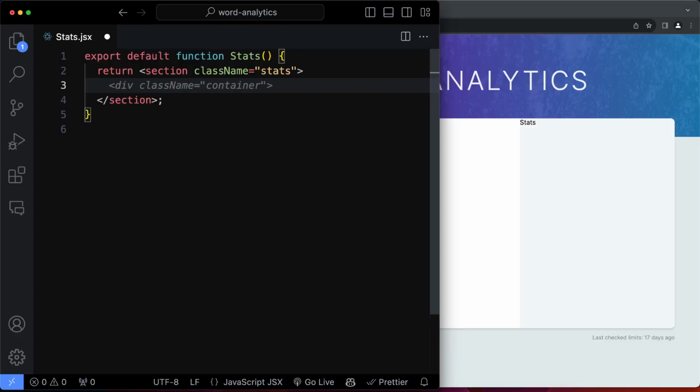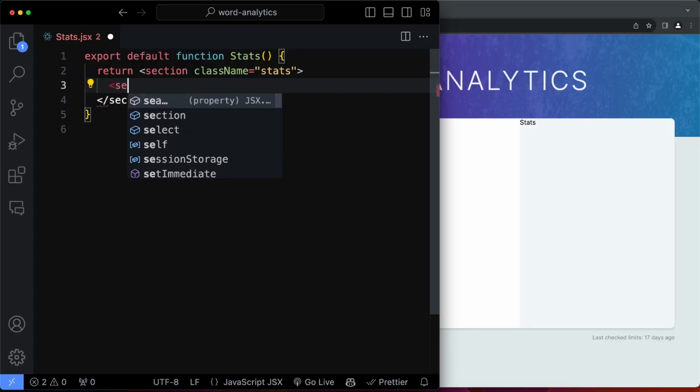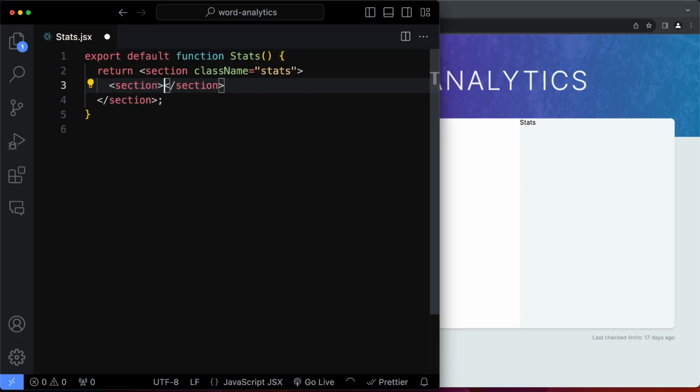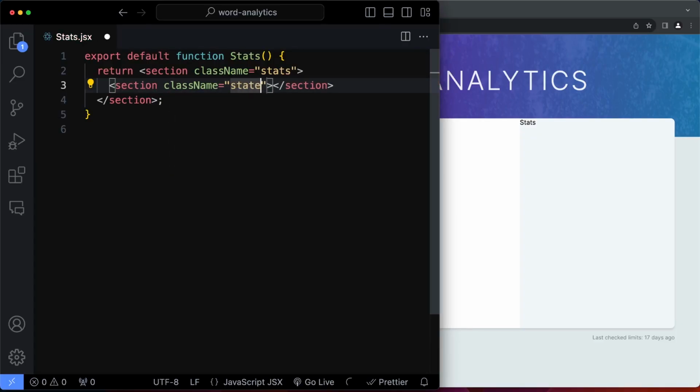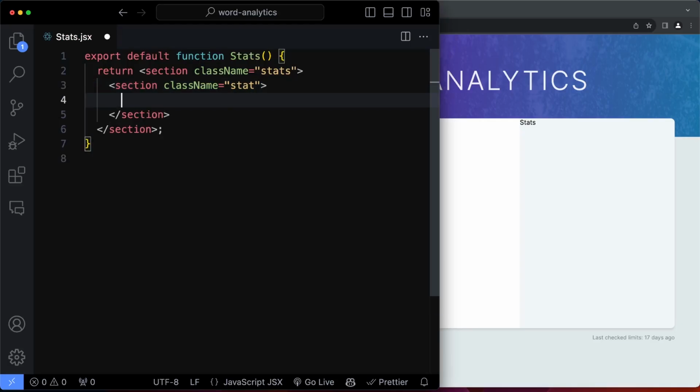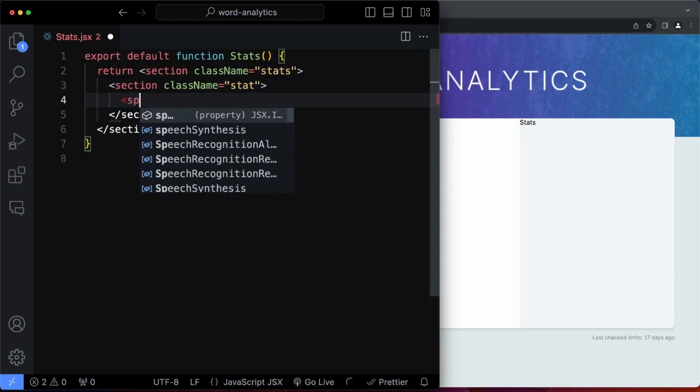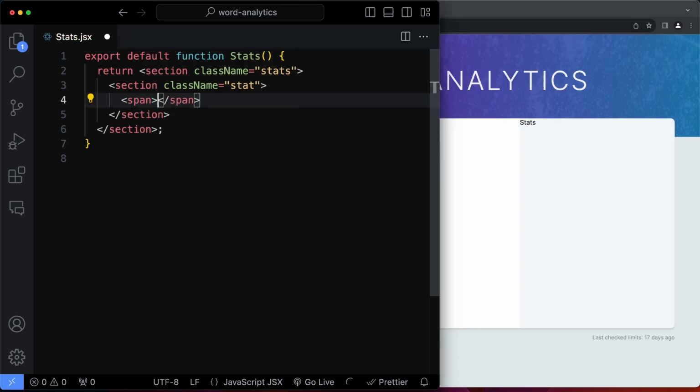So we're going to have another section tag here. Let's start with one and then we'll duplicate it. So this one needs to get a class name of stat, not state, stat. And then remember, we have a number at the top. So let's use a span for that. Span. And let's just hard code the number 0 for now. And let's give this a class name of stat__number.